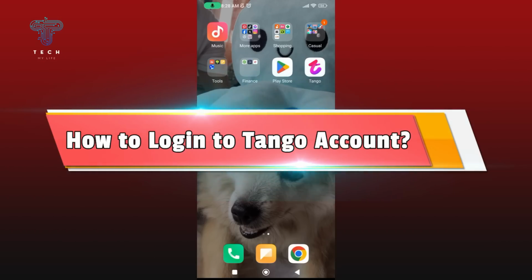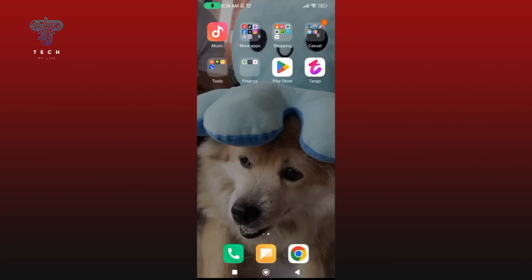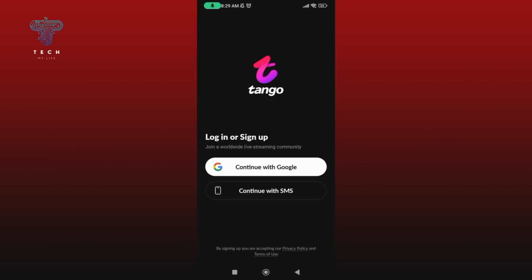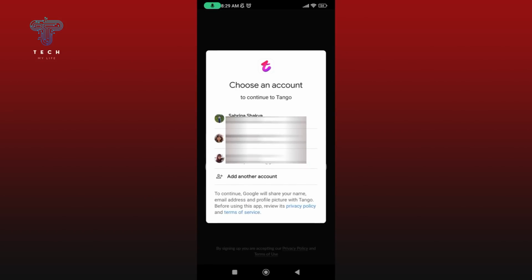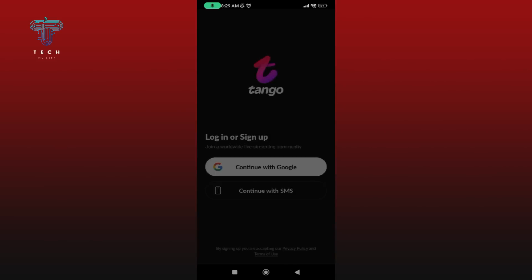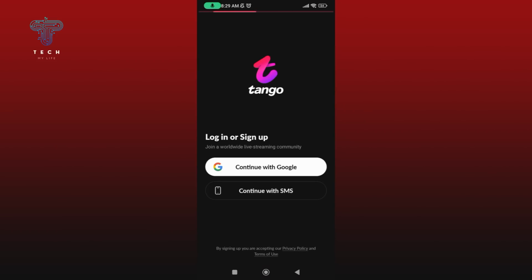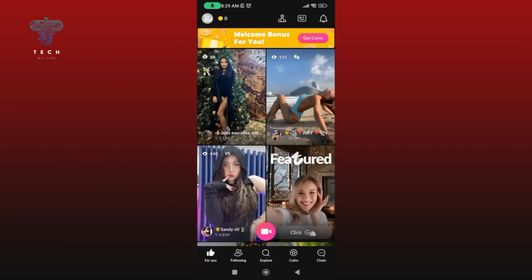How to log into your Tango account. So let's get started. First, make sure you have installed your Tango application. Now, open the Tango application. You can either sign in with Google or with SMS, that is your phone number. In this video, I'm going to continue with Google. Now, select an account to continue to Tango. And this is how you can log into your Tango account.